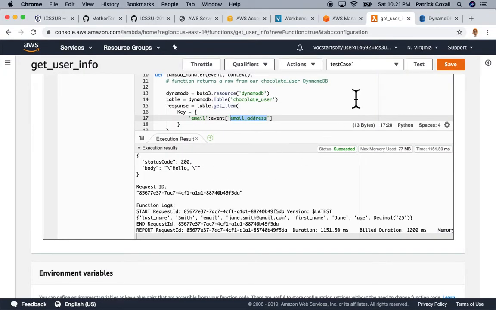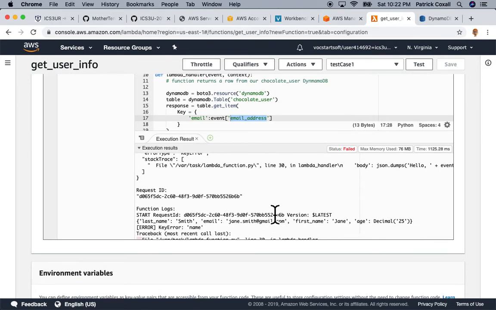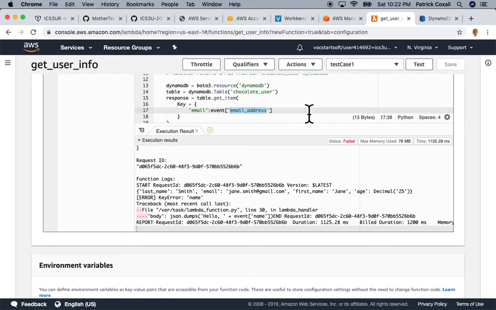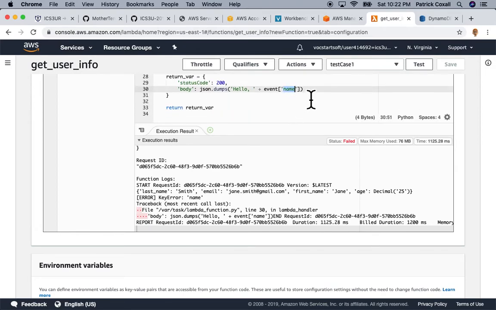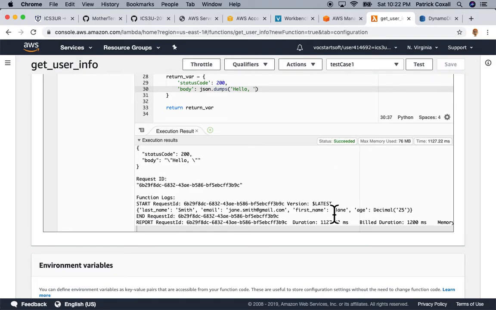Just going to save that to make sure it's okay. And when we ran that, we were getting this error. So once we've changed the parameter that's being passed in, this parameter no longer exists. So I'm just going to delete this so it'll just return hello, and click save and do the test again. And there we go. Now we have the row.